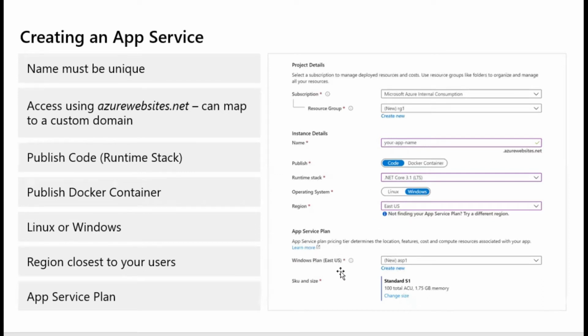Regions and app service plan. App service plan, which we talked about in previous sections. When you create that app service plan, we'll be able to add it in here.